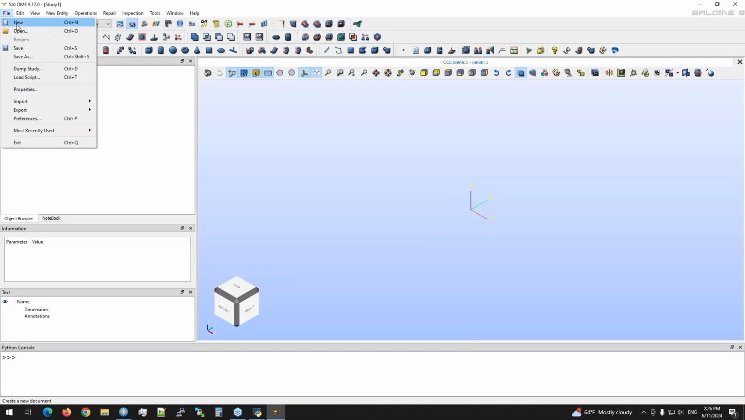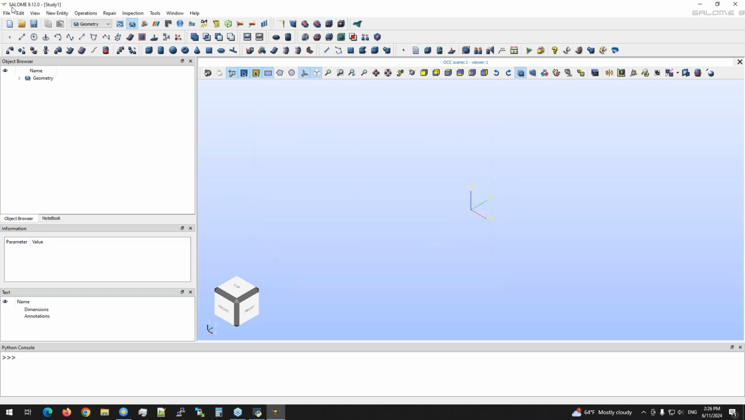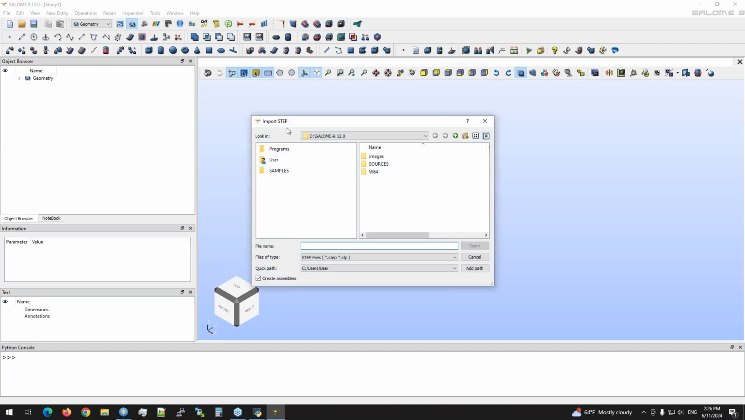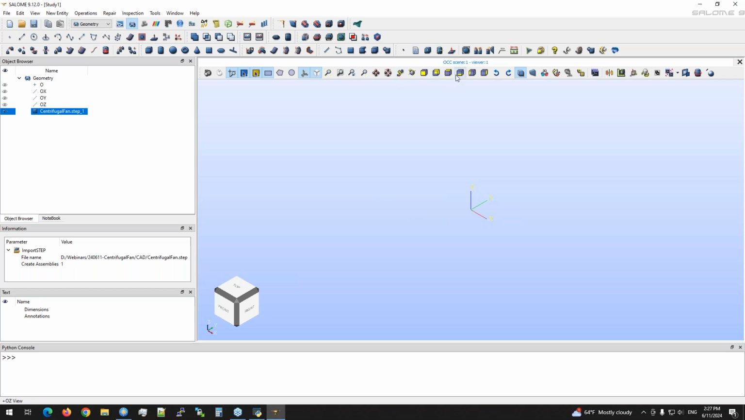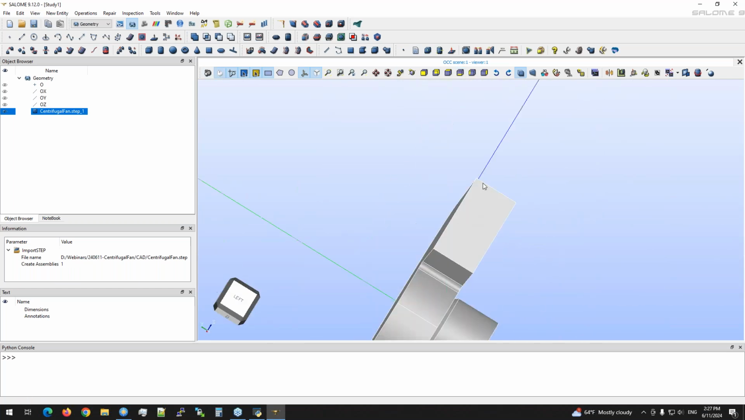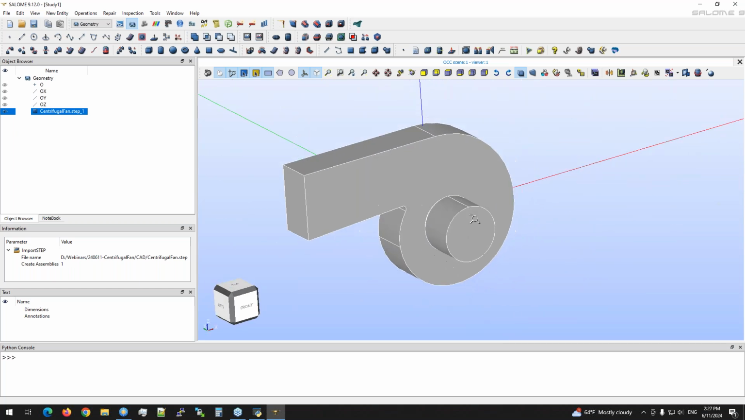So I will open, I will load our CAD model for today. So import, I think the step geometry file, and I will go to our working directory, which is somewhere here in the webinar, Centrifugal Fan, and here I have the CAD model. So this is the exported model for the Centrifugal Fan, and it already defines our flow domain.